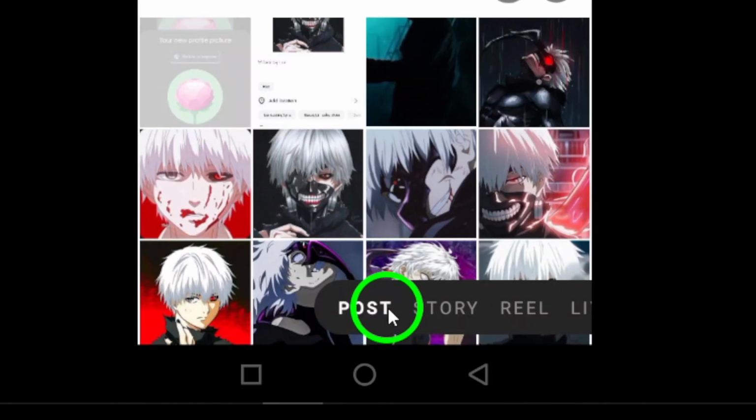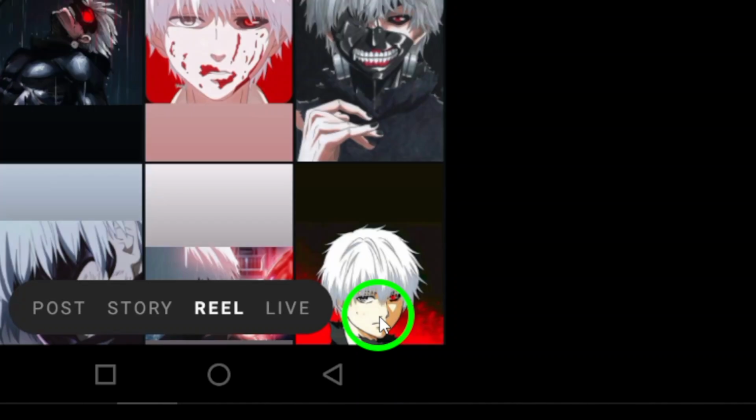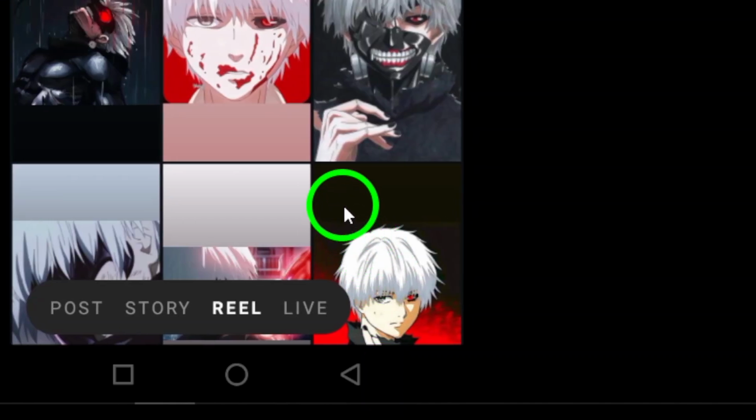Next, tap the plus icon to get started on your new reel. You can either record a new video or upload an existing one from your gallery. Choose the option that best suits your creative vision.